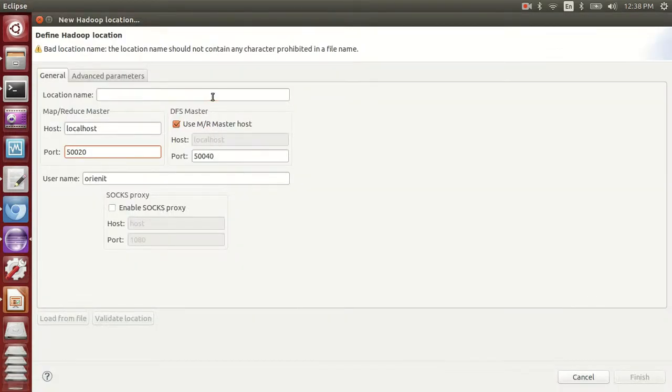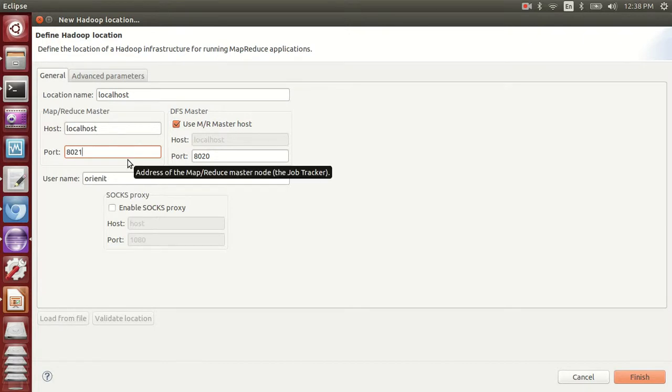So my location name is localhost, and the DFS master is 8020 and the MapReduce master is 8021, because these two things I have configured as part of my Hadoop installation. If it is 9000 and 9001, please make sure you update it accordingly. But right now my Hadoop has the RPC port 8020 and the job tracker port 8021. So I will configure these two ports here, then I will click finish.